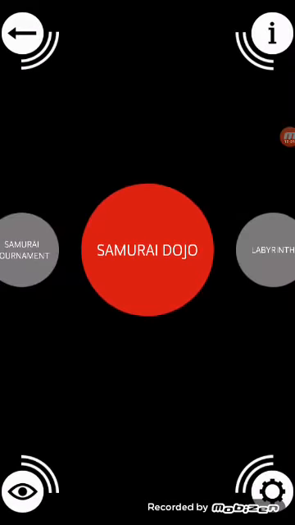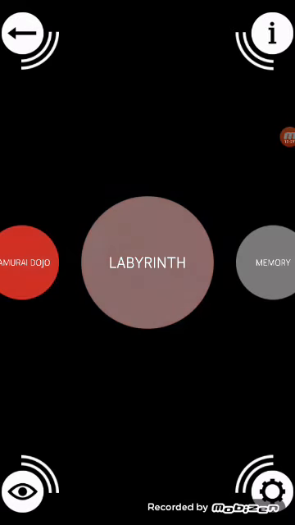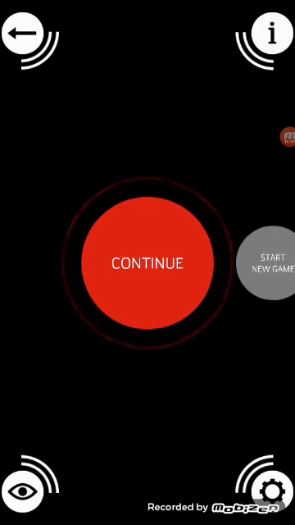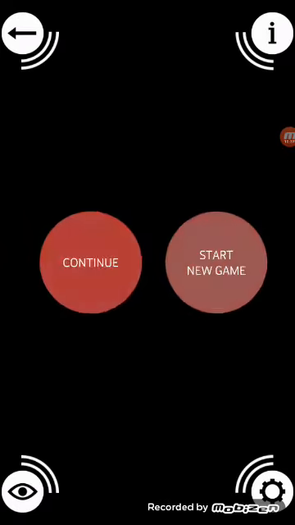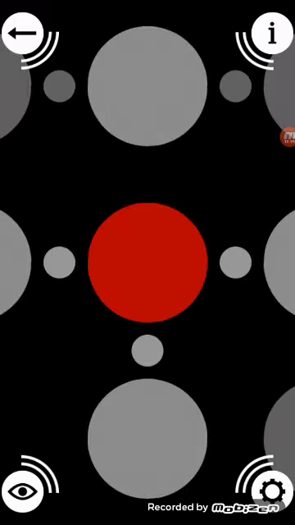Samurai Dojo games menu. Now next game we have Labyrinth. We have to find our way. We're on a long journey. This is start the journey. Continue. Start new game. We have to find our way to our destination by listening to the sound.